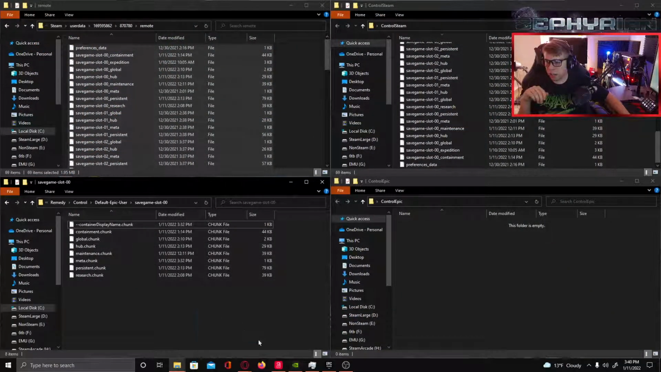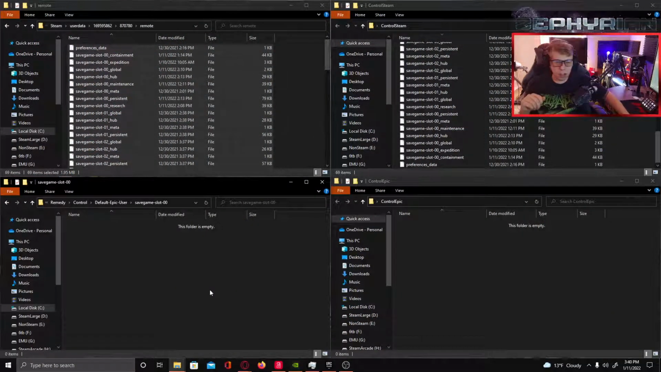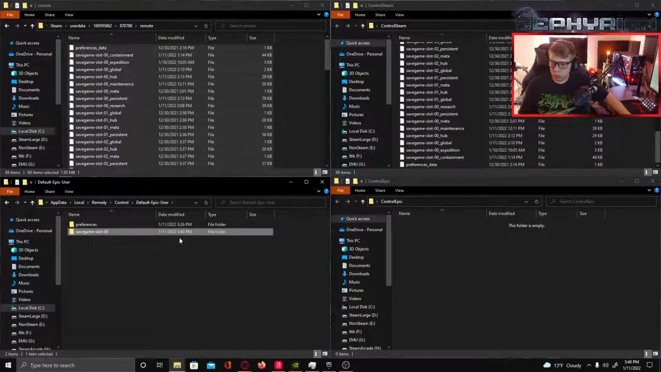So you're going to have 2 folders in there. After you make your first game save, make sure you close the game. And what you want to do next is go up to your preference folder. So we're going to go, where we went into save game slot 00 to double check to make sure those files are there. But next we're going to go into the preference folder.